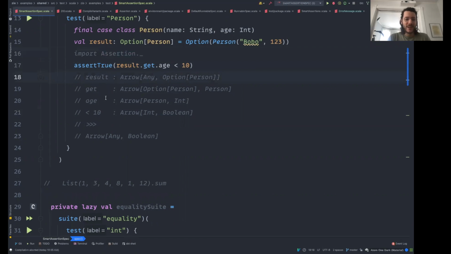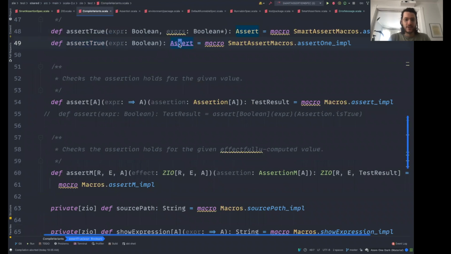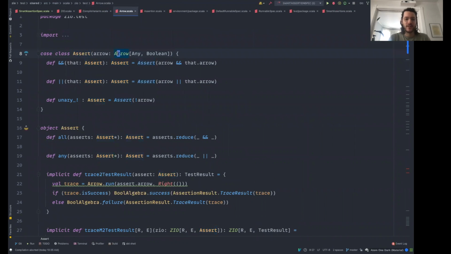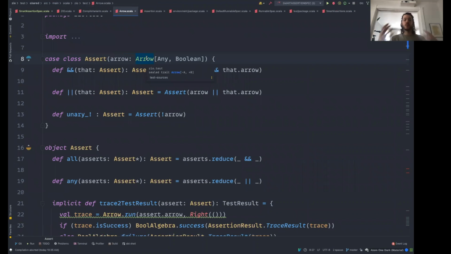Okay, but now let's actually look at the real arrow type. So let's go here, and there's this assert type. Assert is basically a wrapper around this arrow of any to boolean, which is the type that we know we can run a test on, because we can kick it off with anything. We just pass a unit in, and then we can start the ball rolling. We're eventually going to end with a Boolean or some kind of error along the way.